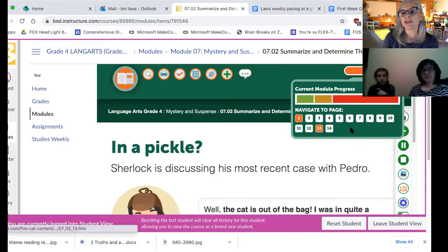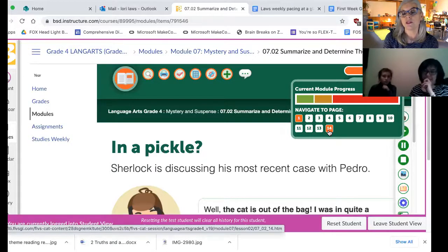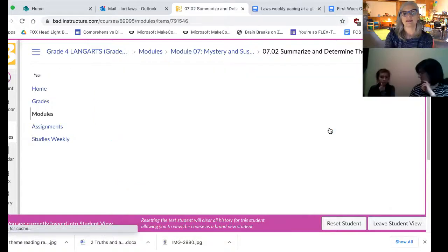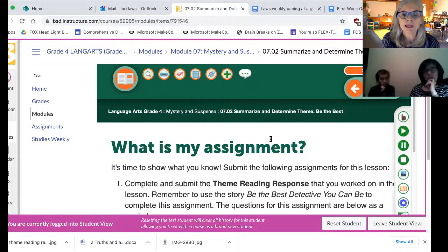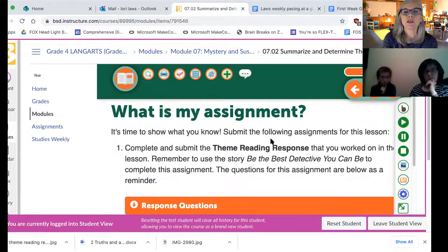The writing lesson is usually around 7 or 8. And then the assignment is always the last page of the lesson. So I'm just going to skip ahead to the last page of the lesson. And it's always titled, "What is my assignment?" So when you see one of the assignments that says, "Submit the assignment according to the directions," they want you to go back to this page and read through it.